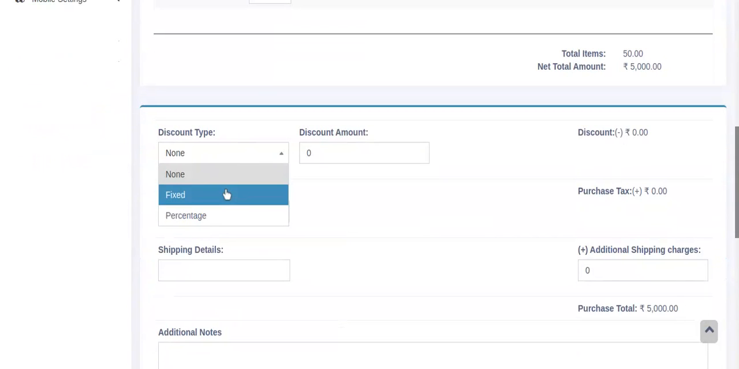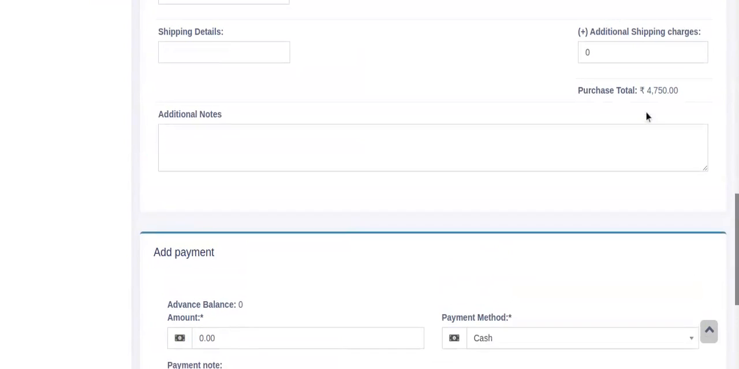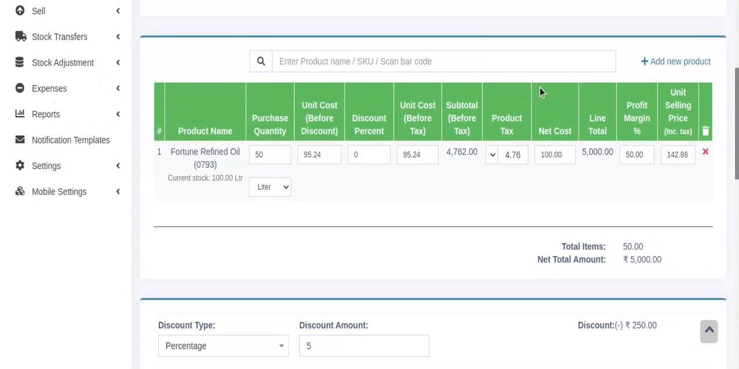So like I have received a 5% discount on this order. So I will write 5 here. So you can see there is a discount here which is 250 rupees. So the total amount purchased total is 407.50 rupees. So this is how you add an existing product into the system.